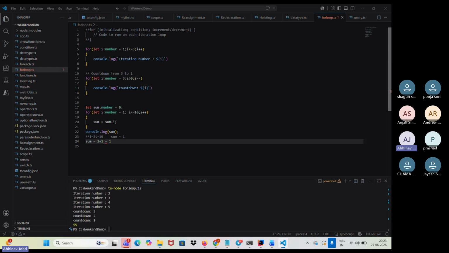So it will add I, 2, so sum will become 3. Okay, now again it will make I 3. 3 is less than 10. Sum is 3. Okay, now sum is 3 and I is 3.